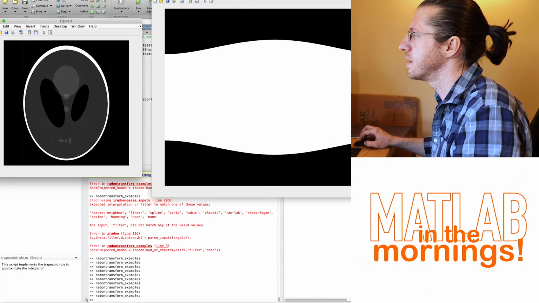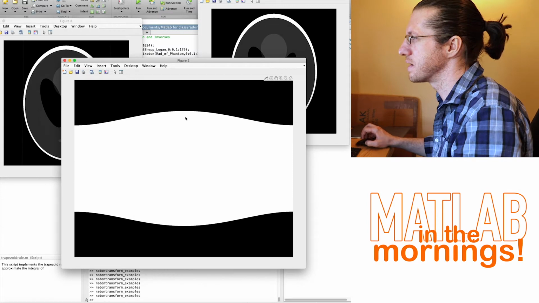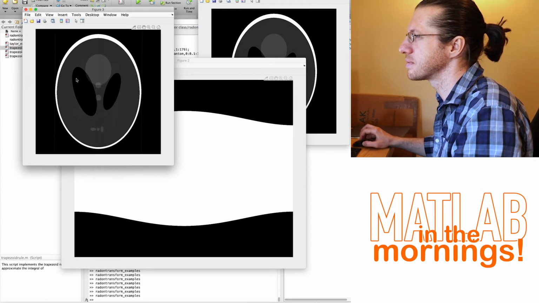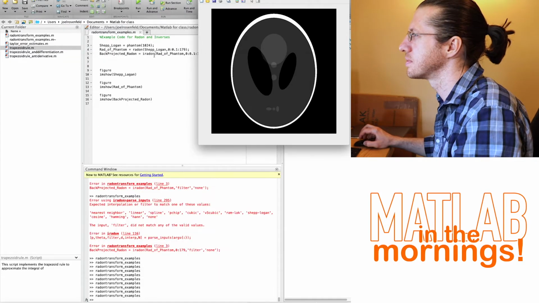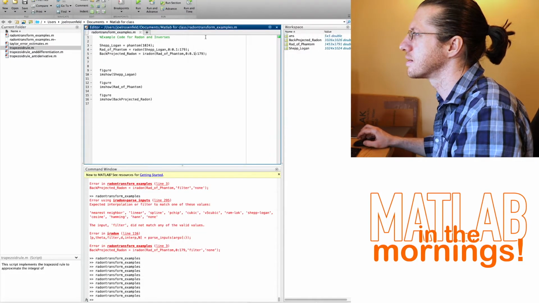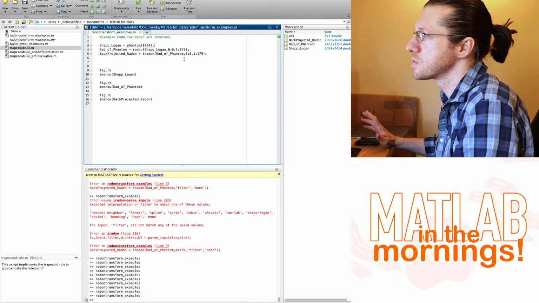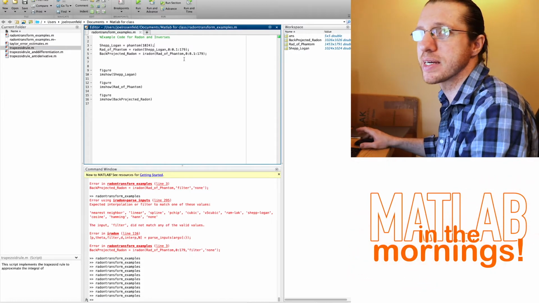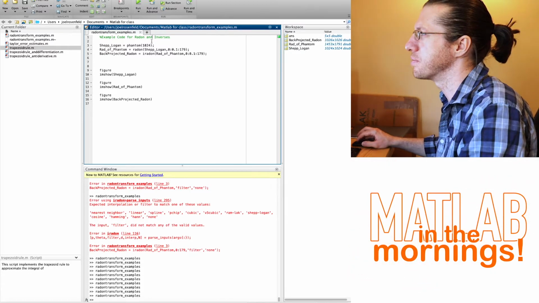All right, so now this is the Radon transform of that, and that's what we got here. And that's what we got over here. Okay, cool. So there we go. This is just using the things straight out of Matlab.